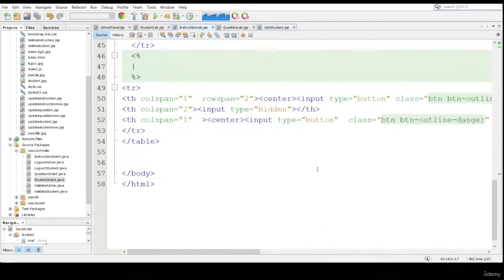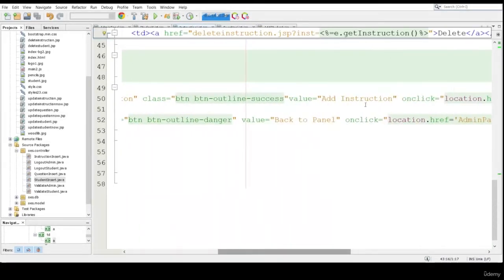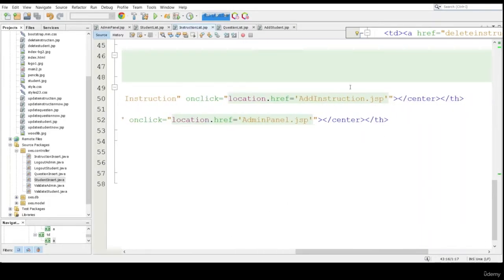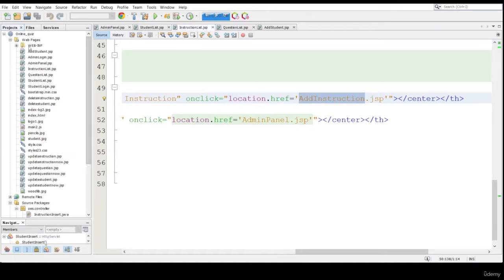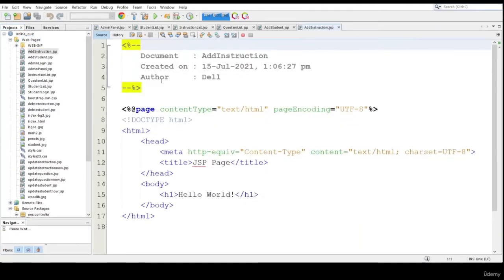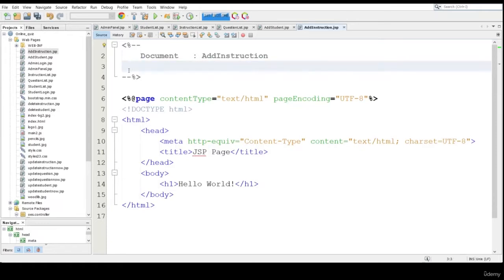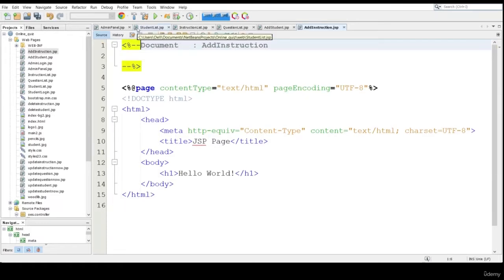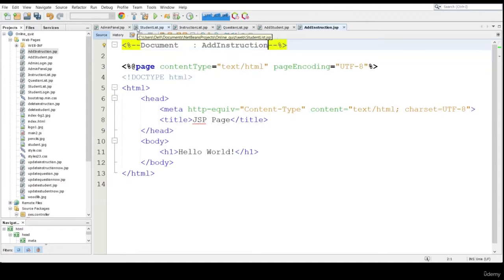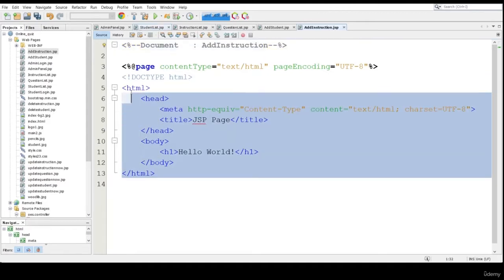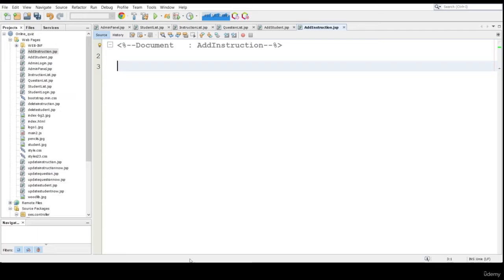For the similar thing, I'm going to create an add instruction method or add instruction JSP. Again, similar thing, new JSP. As you can see, we are using JSP more than this Java, but it's Java only, because we are writing Java inside JSP, or you can say HTML. So we are using HTML embedded with Java.